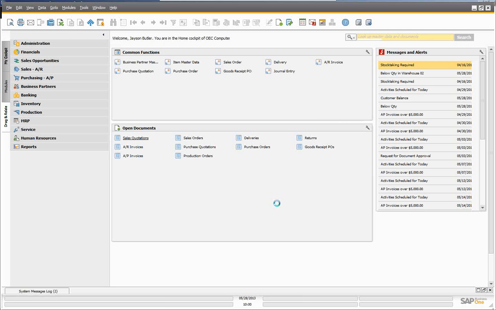Today we're going to be working with SAP Business One version 9.0, and we're going over a new functionality which is known as bin locations. For the purpose of the demo, like we said, we're using the new version of SAP, version 9.0.